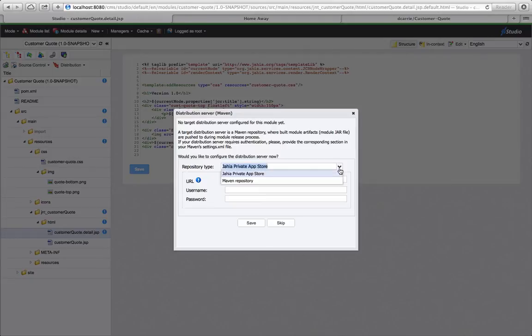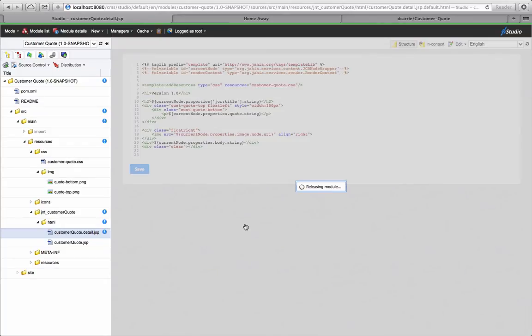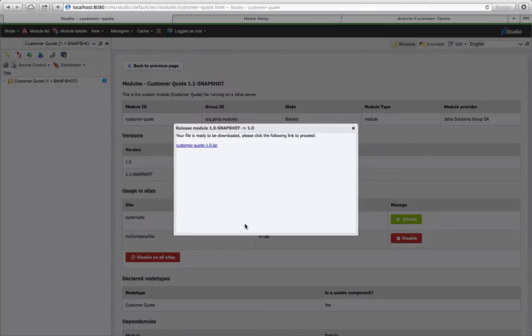With Digital Factory, you can configure a distribution server, either by setting up a private app store or using a Maven repository. We can also skip the distribution server setup and release to our GitHub repository. We can choose either the major or the minor version for the next iteration of the module. Let's choose the minor version here. The jar file for the module can be downloaded by clicking the link.